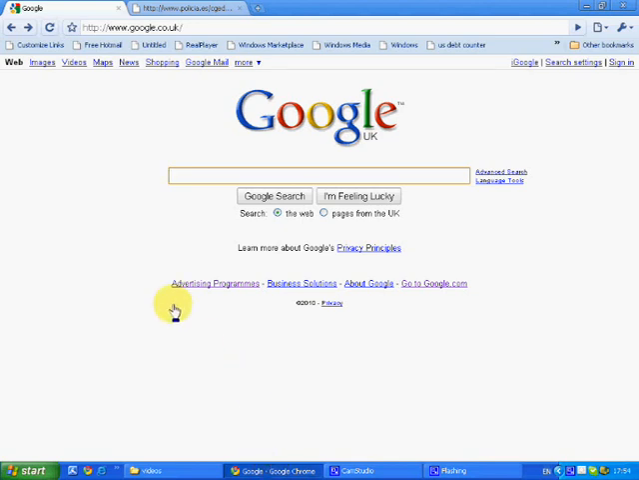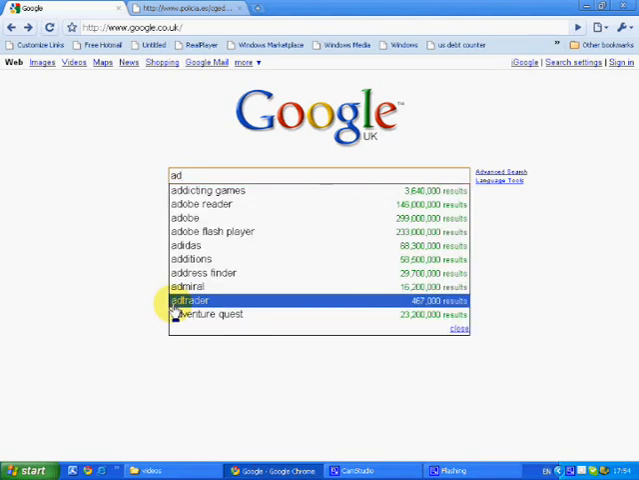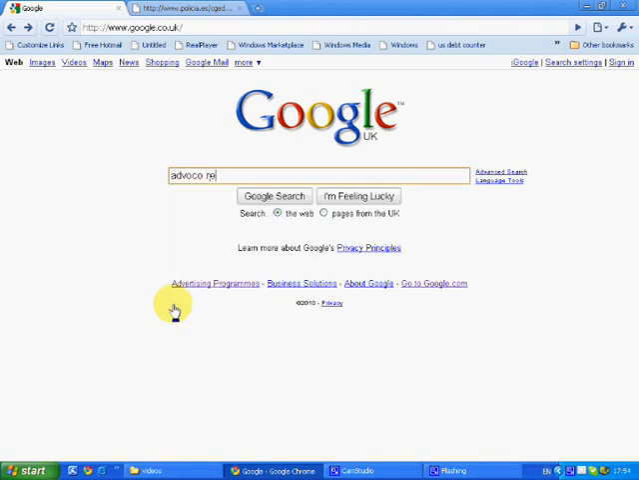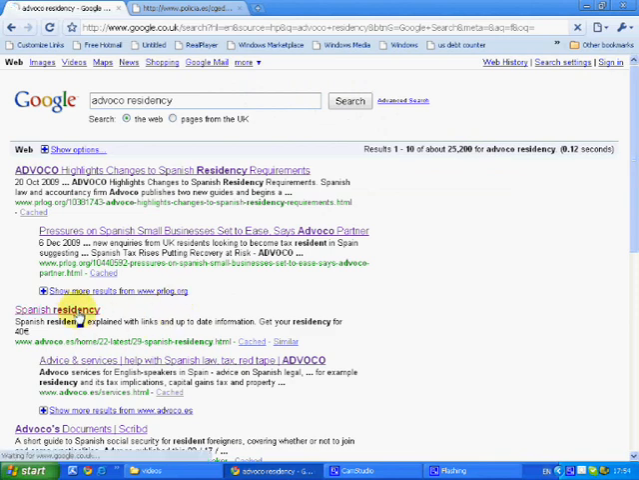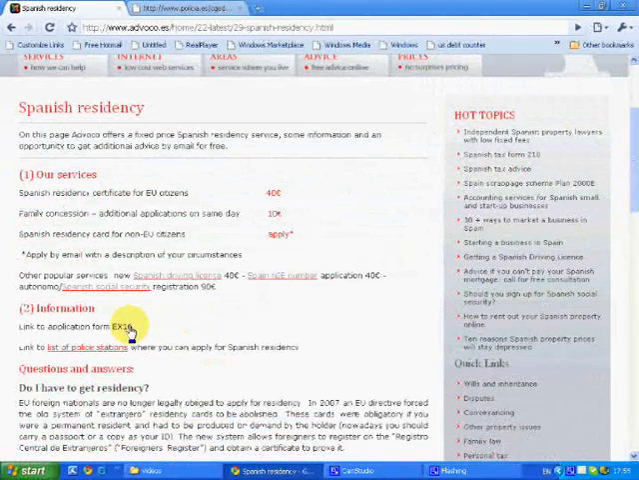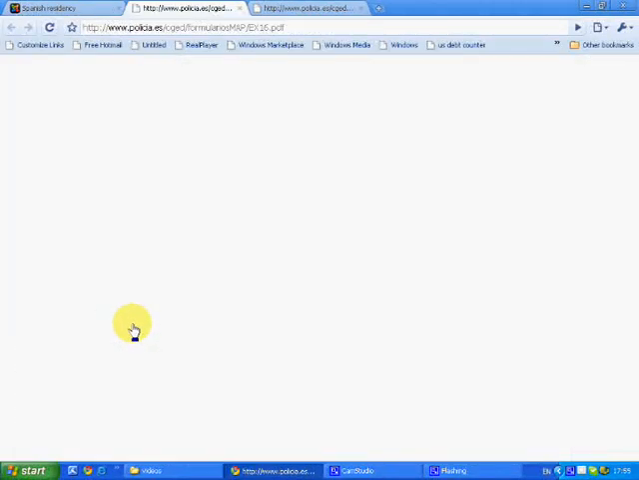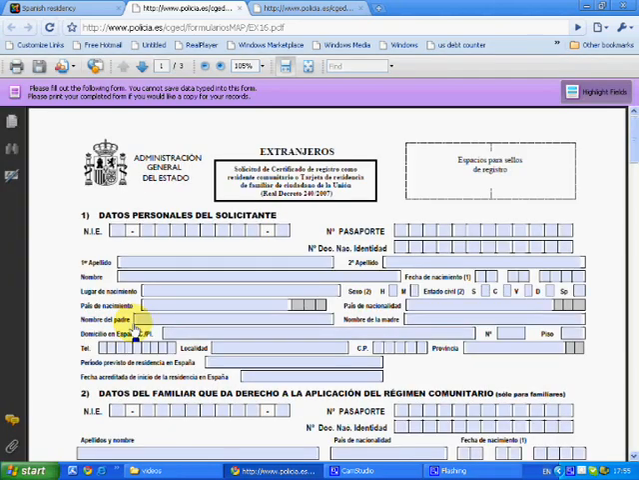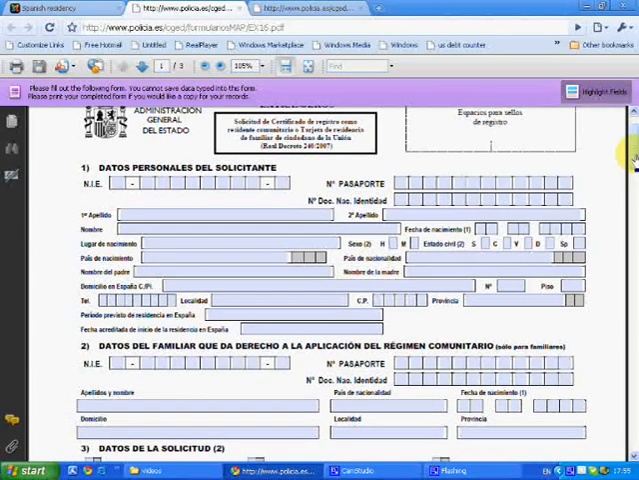To bring up the residency application form, you can go to our website by typing Advoco residency into Google, clicking on the Advoco Spanish residency page, and clicking on the link EX16, which is the number of the form in PDF format. You can't fill in the form and save it to your hard drive. You have to print off a blank copy and fill it in, preferably with a black biro and in capital letters, because that's what it stipulates on the form.